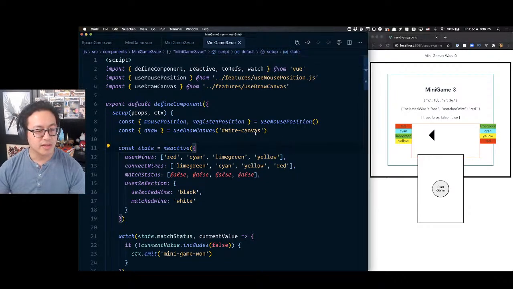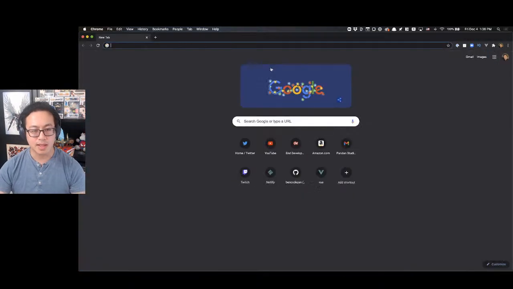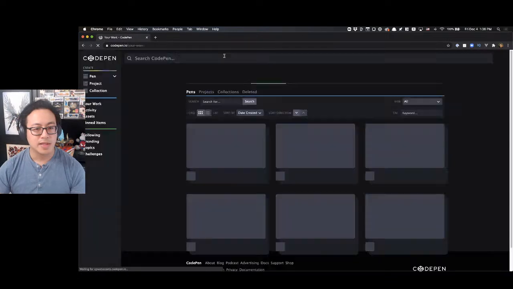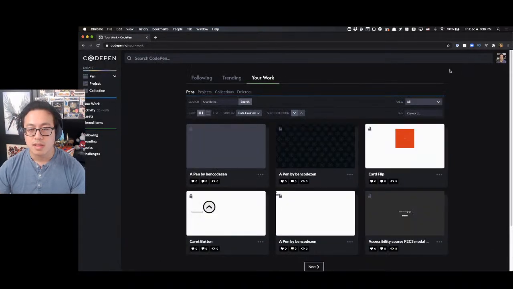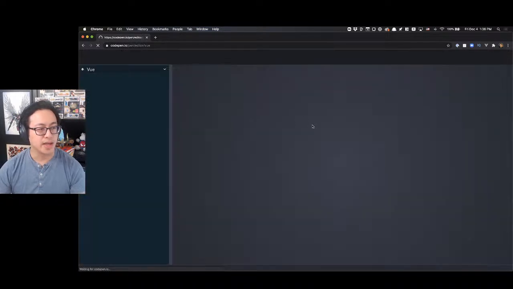And so if we think of it like this, I'm trying to think of the easiest way to play around with this, because there's a lot of code in here at this time. In this particular case, because I just want to play with the SVG piece of it, I'm actually going to use CodePen for this. And so let's go ahead and create a Vue pen.